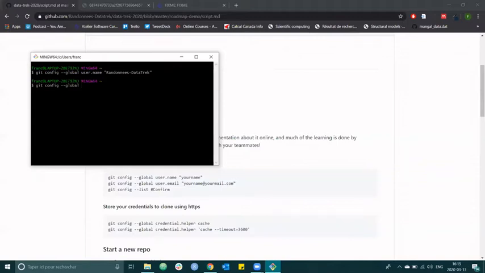Now it's user.email, and we put the email associated with it. So in our case, it's name with one less m, The Data.trek, gmail.com, like this. So we run.